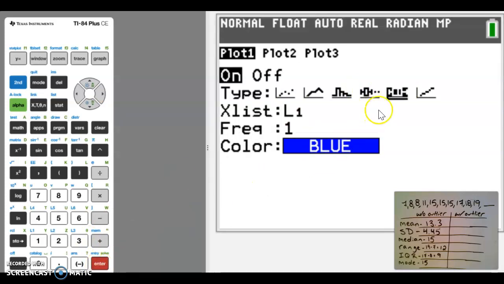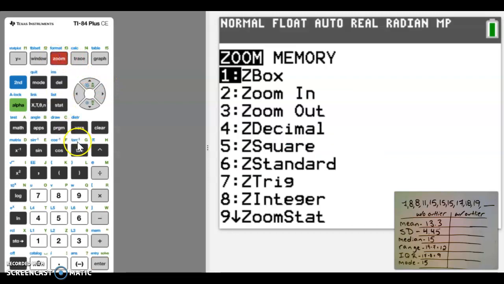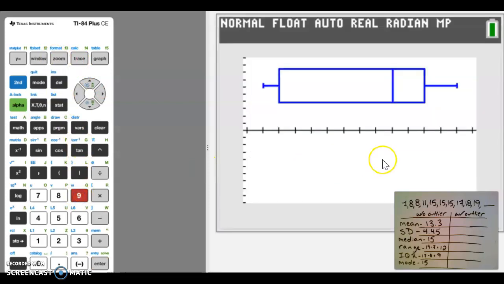When you press Enter, naturally it's going to change the list below it. And then that's it. We're just going to press Zoom. We want to graph it, but we have to press Zoom 9 to get the graph to actually fit on our screen.